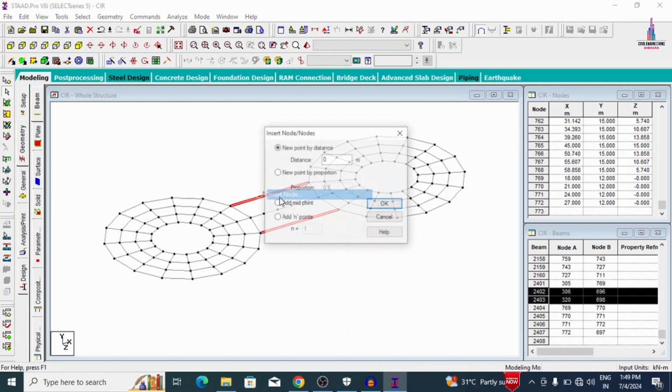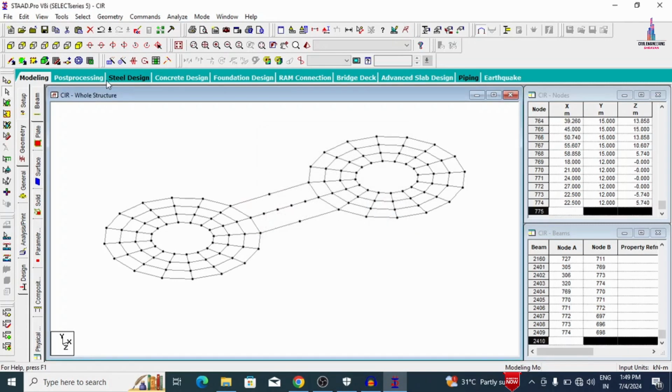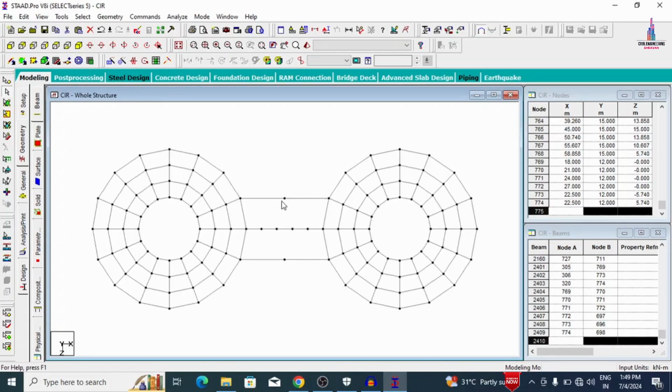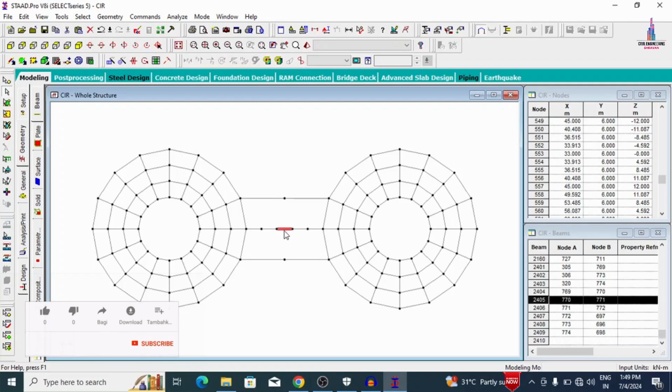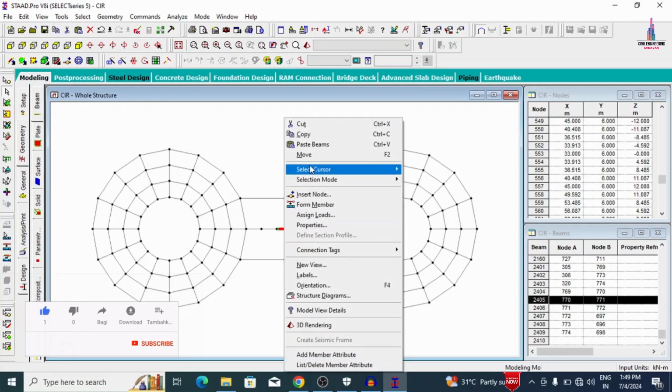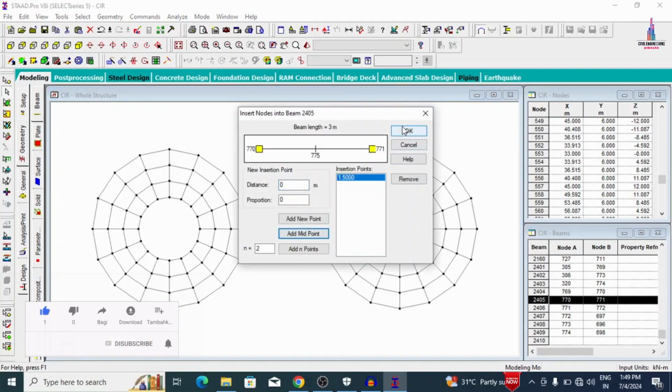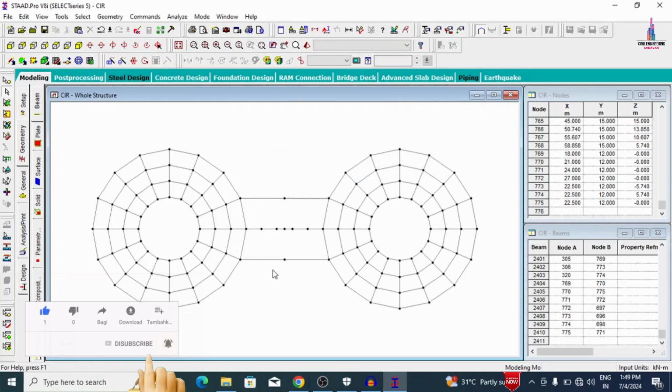Again we will insert a node point at the midpoint section. Just I am adding the midpoint. Now we can see it will add the node point at the midpoint section here like this. After adding the midpoint section, now we will select these beams also. Again we will insert a node at the midpoint section, and OK. Now we can see these are presented in a vertical direction in the same line.